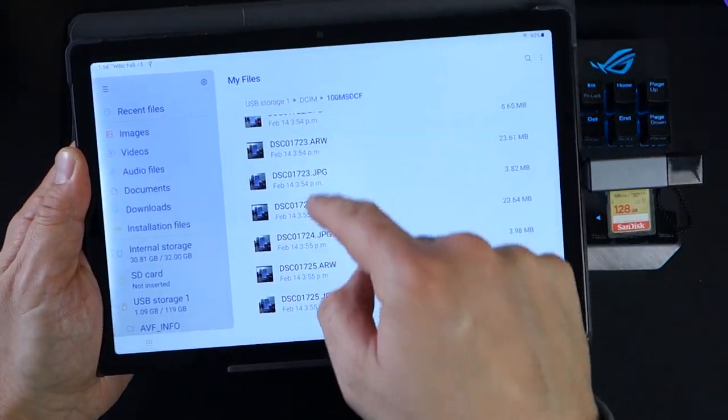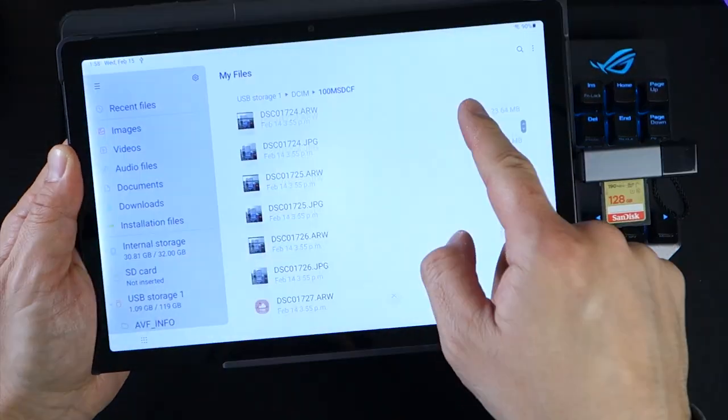Whether you're just starting out as a professional photographer, or you're just a photography enthusiast, the UNI card reader is very cost effective.